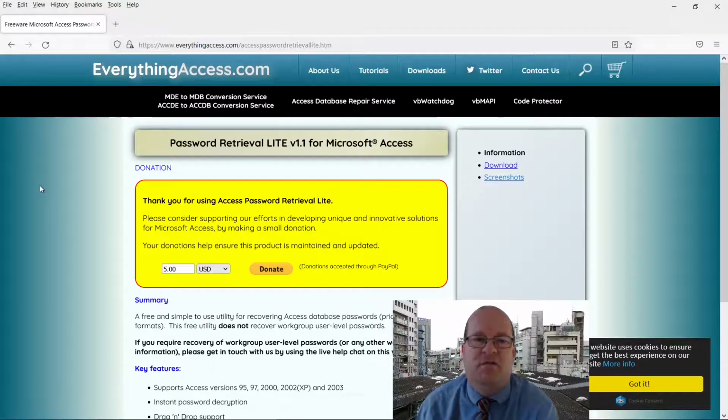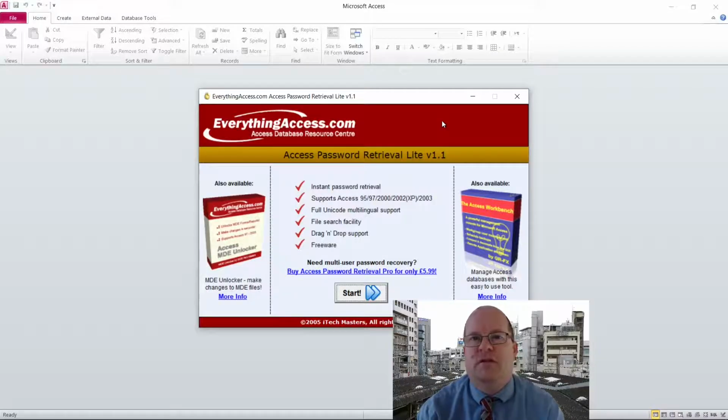It's called Password Retrieval Lite, and there's a link in the description below. This software is completely free, although you can donate if you want to. Once you've downloaded and installed the software, the user interface is like this.